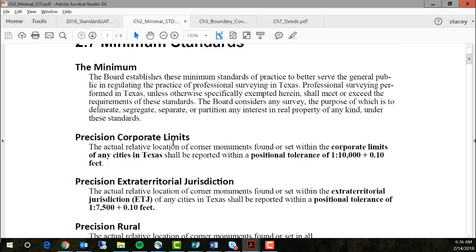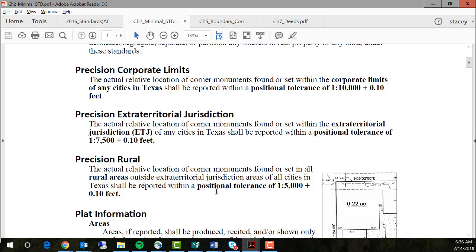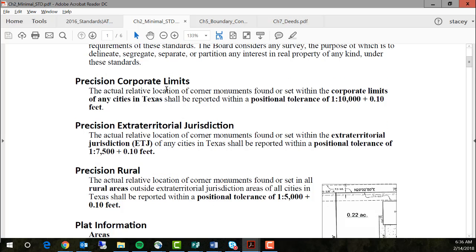So you have precisions if you describe corporate limits. In the state of Texas, we use 1 in 7,000 plus a tenth if you're inside an ETJ or inside of a city. If you're in the corporate city limits, which means you're in a big city, it's 1 in 10,000 plus a tenth of a foot. If you go 10,000 feet, you can be a foot out plus a tenth. If you go 7,500, you could be a foot plus a tenth.